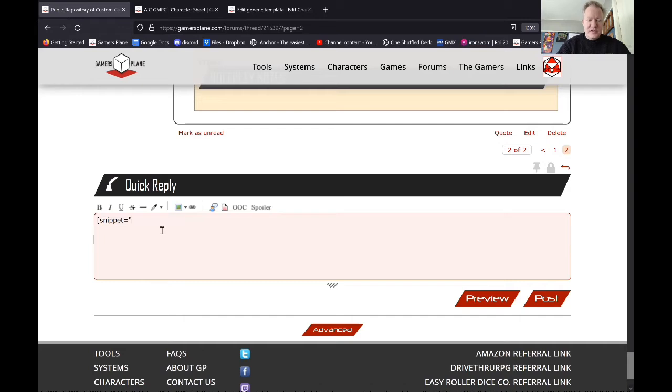Put it in here: snippet equals test game XP. I'm going to paste all that code, and I'm going to end the snippet. All right. Okay, so test sheet. Let's see if this works.